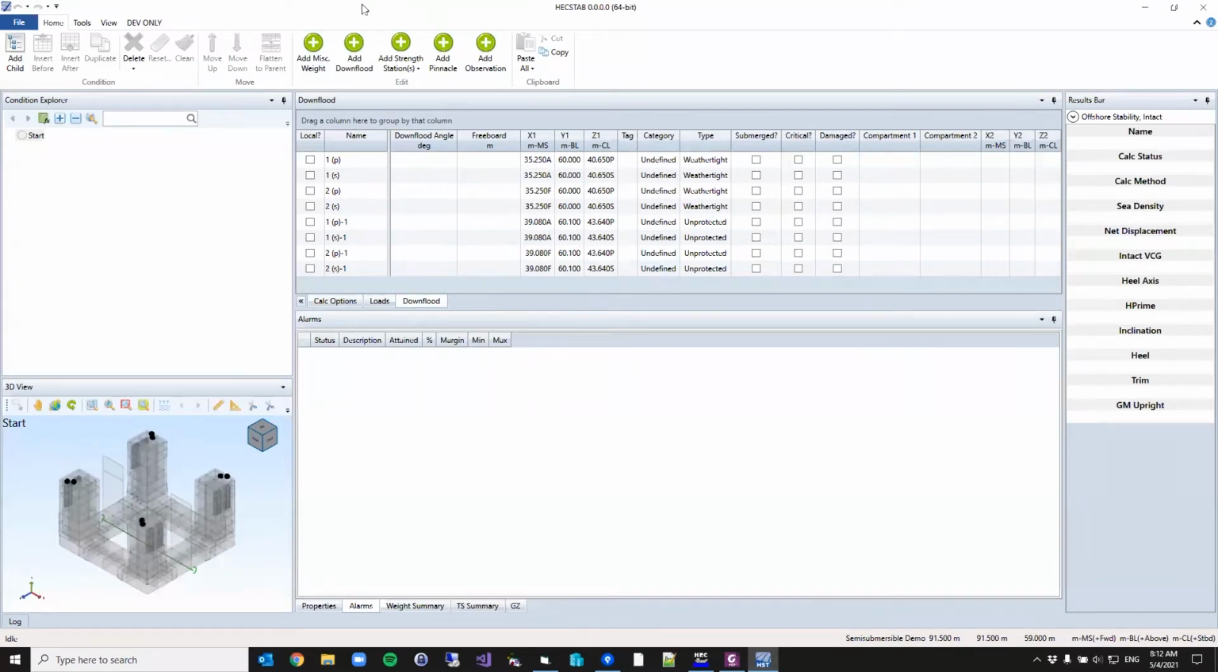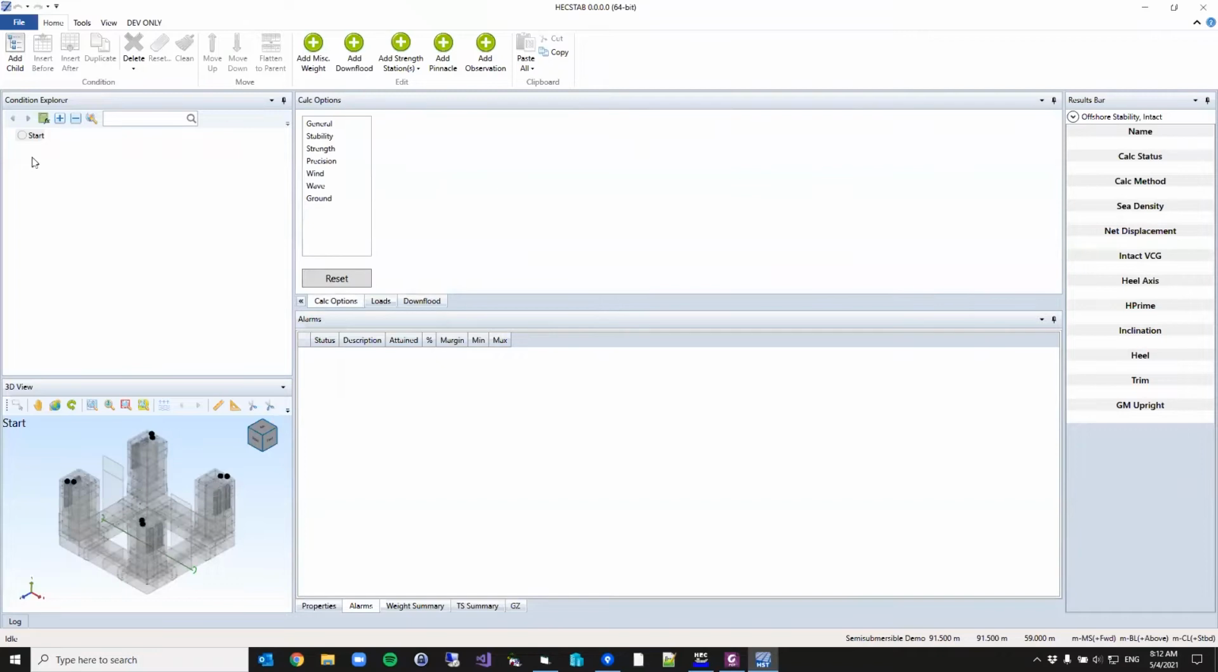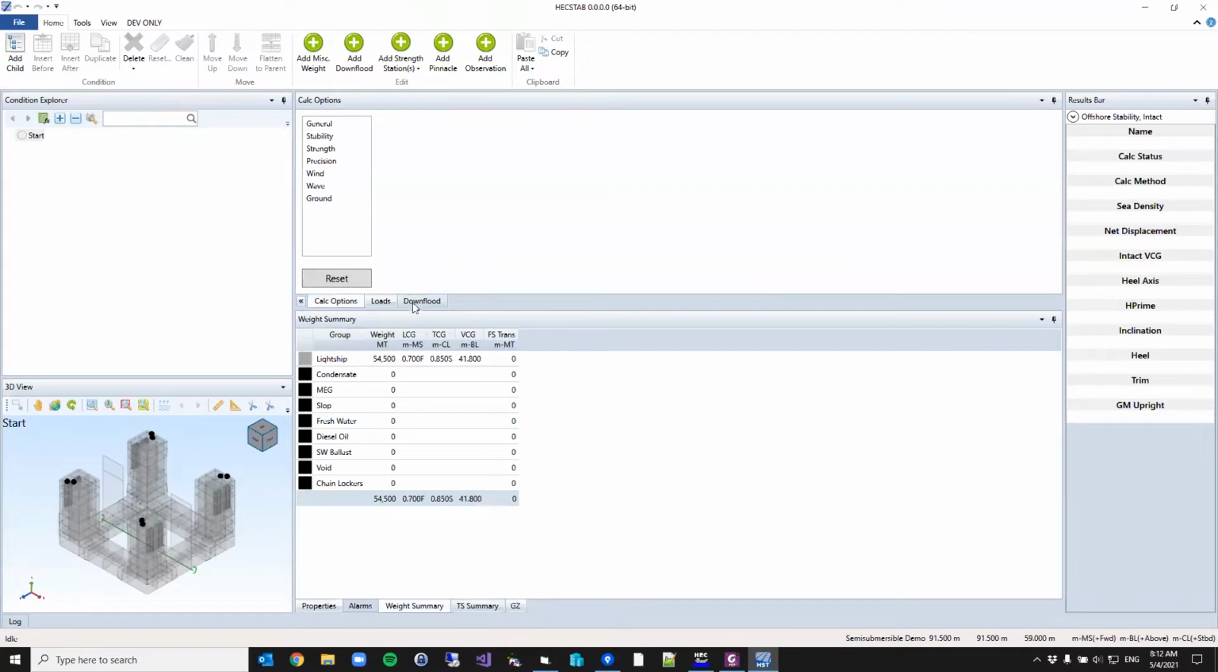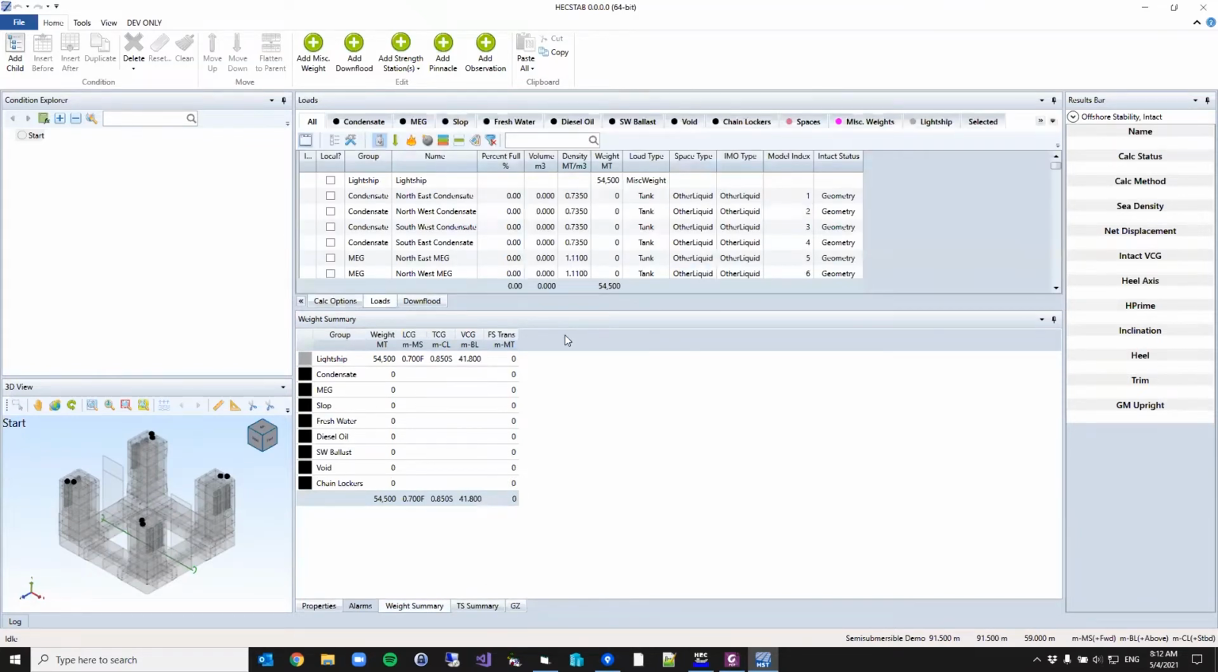Okay, so you should be able to see my HECSTAB window. This is basically just starting with a brand new clean analysis. I've got my display set up how I like to see it. I've got my Condition Explorer tree on the left-hand side, a 3D view down here, and my entry tables and my displays, just set up how I like it. Obviously, we're starting from a brand new clean analysis, so I don't have any conditions defined. There's nothing to actually look at at this point.